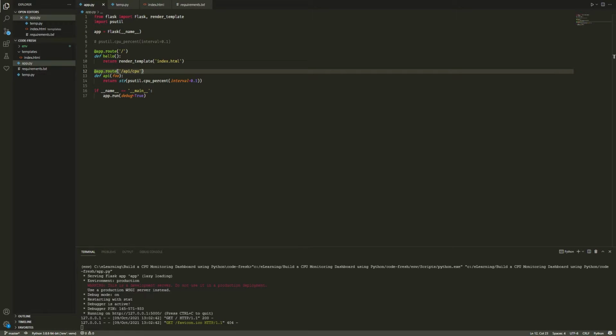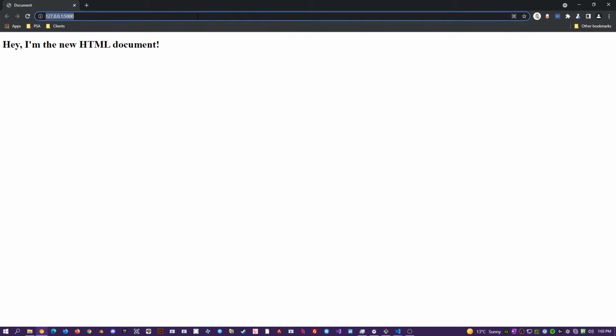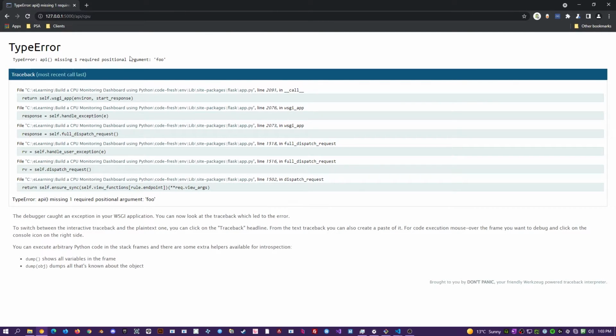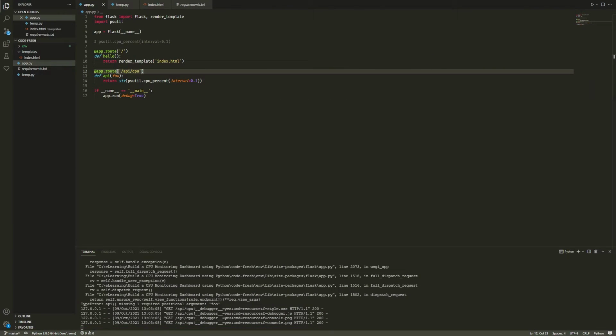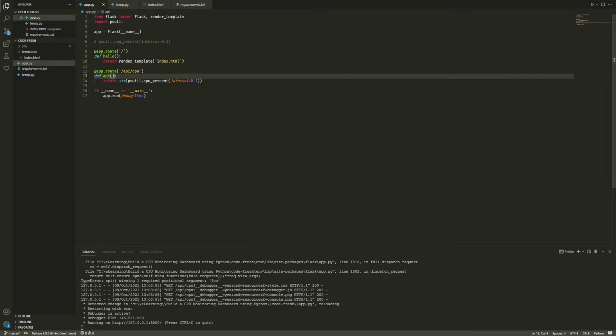Let me go ahead and open the web browser again. And let's go to our new endpoint, which is API/CPU. It's missing one preposition. All right, just remove this for now. And it's restarting automatically. Refresh this, and there we go. 18.8%, 7, 11. Awesome.